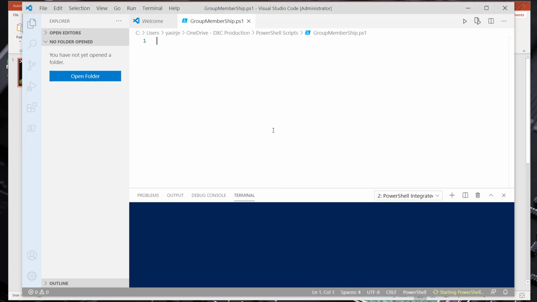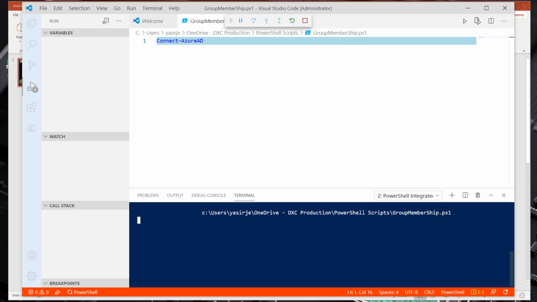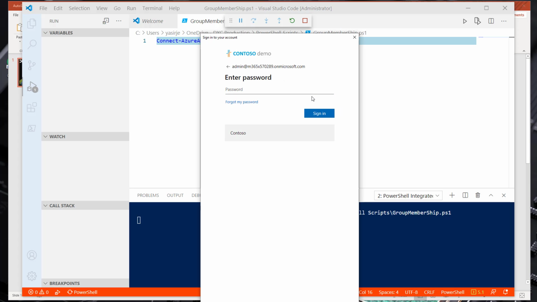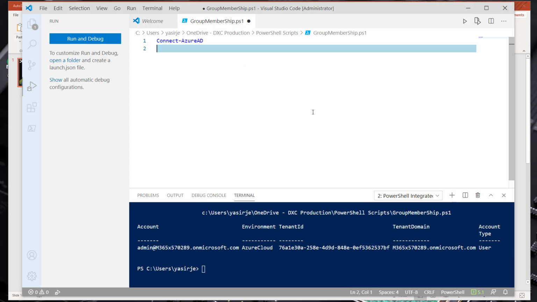As always, the first thing you need to do is Connect-AzureAD. I'm being asked to provide the credentials, so I will copy and paste my credentials. If you're trying this feature for the first time, I suggest you try it on a trial tenant. Now, the next thing you need to do is create a new group.